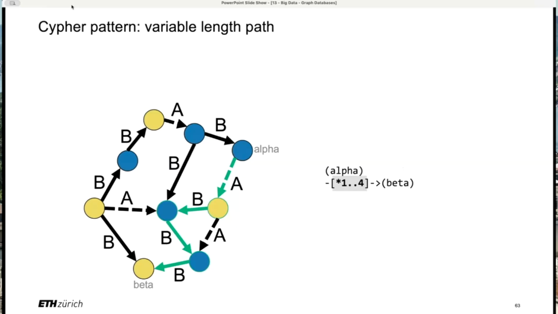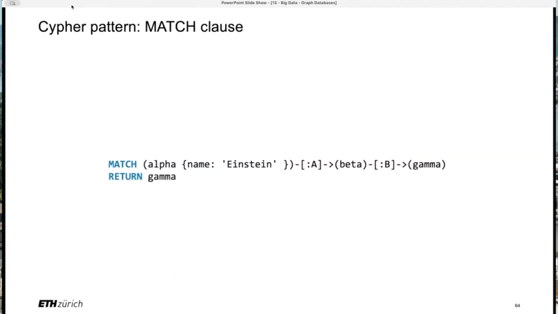And when you have some pattern that you want to match against a graph, you can put it in a match clause like this. So now you have match, followed by this beautiful ASCII art. This match clause is like any other clause going to generate a tuple stream, which you can, yes, let's go to the question.